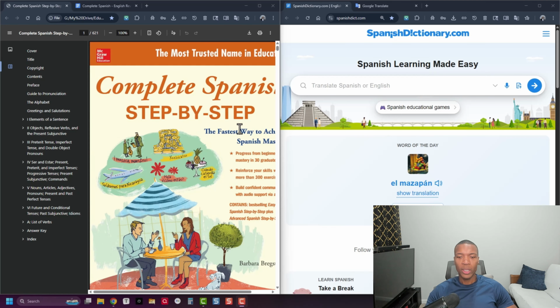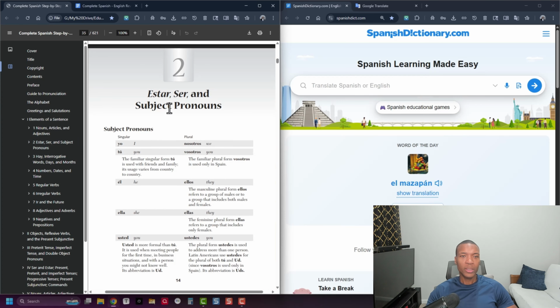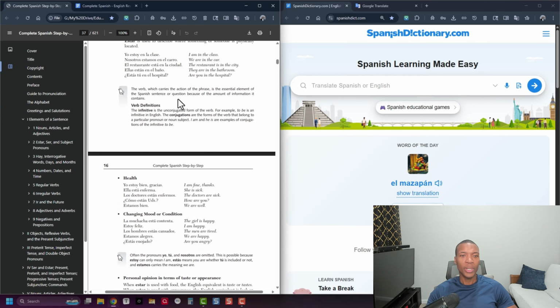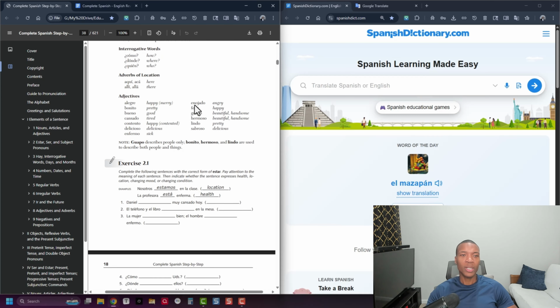Okay, let's go ahead and get started with Chapter 2 of Complete Spanish Step by Step. Chapter 2 is Estar, ser, and subject pronouns. So again, a pretty basic chapter, but good information the first time you see it.